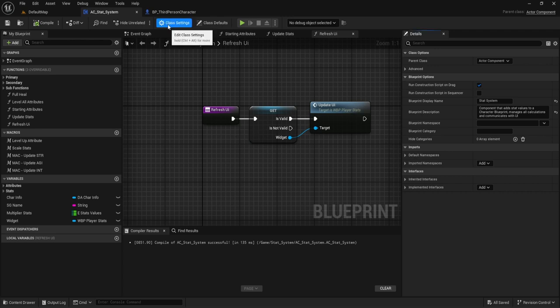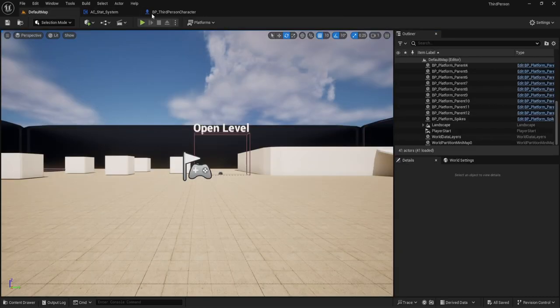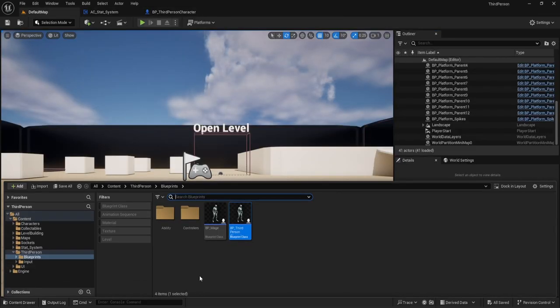So remember, go to class settings and then add in a display name and a description. You can also go into adding a category, and you can also add namespaces as well. But we're just going to highlight those two.